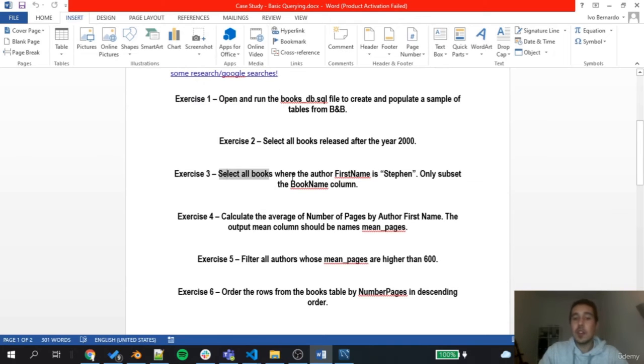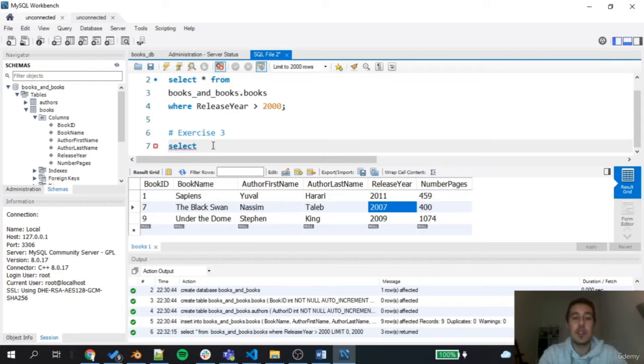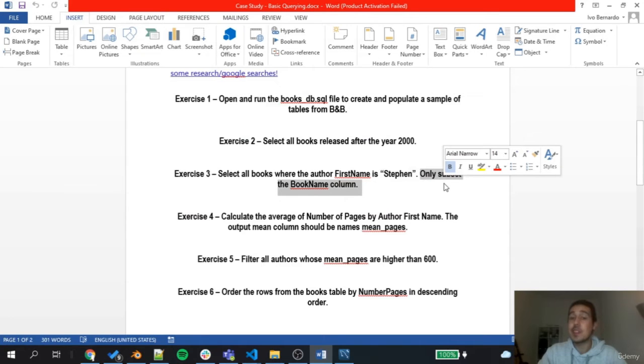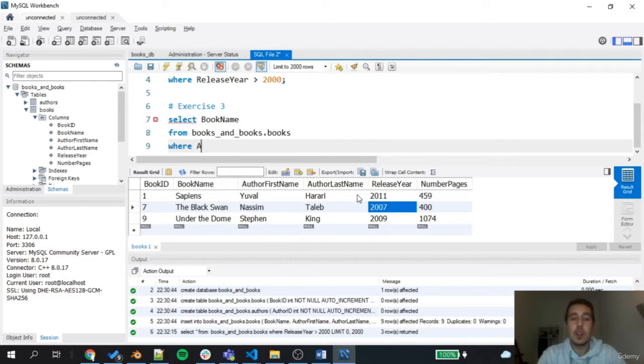So in our exercise 3, select all books where the author first name is Stephen and only subset the book name column. While here we've used the asterisk to bring all the columns, here we just have to select first the book name, because notice only subset the book name column. In this case, we are doing an operation in the columns of the table and we just want the book name column. So select book name from Books and Books.books where the author first name is equal to Stephen.